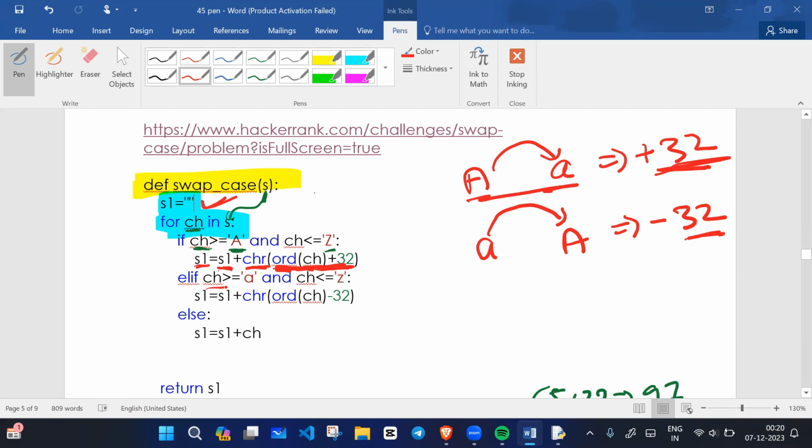Suppose any character of the string is between small a to small z. If it is true, then we will convert small to capital. So we take the ASCII value of that character, and then we perform minus 32. Minus 32 is small to capital. So our ord function minus 32 gives some ASCII value, and we convert that into that specific character with the help of the chr function, and then we concatenate it into the empty string. Else, we will not do anything.